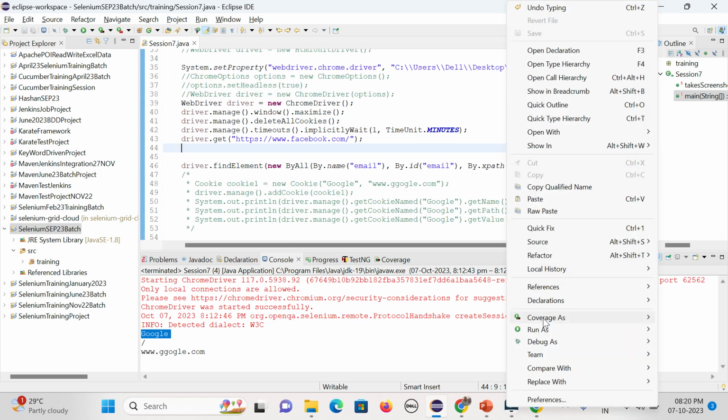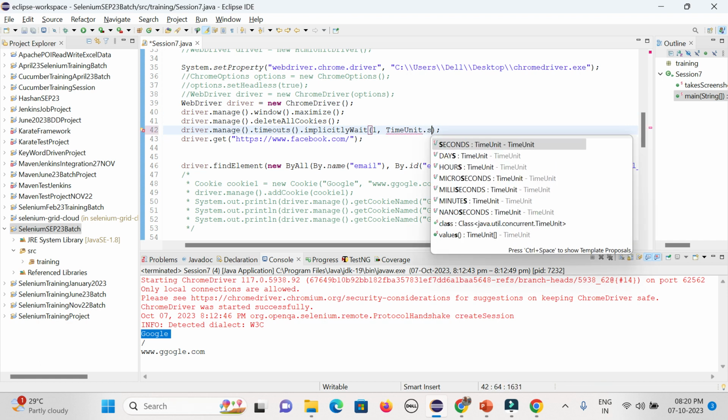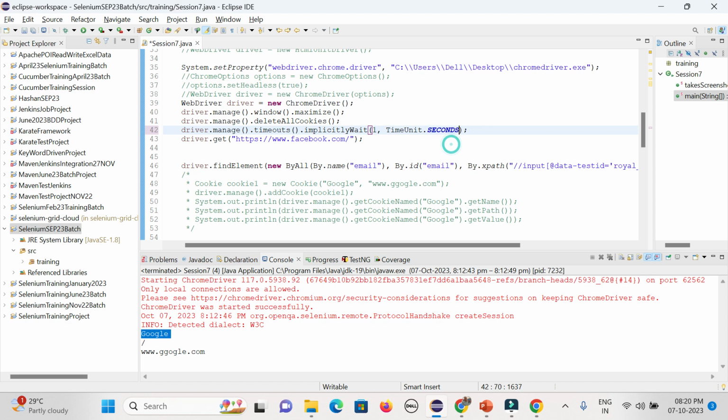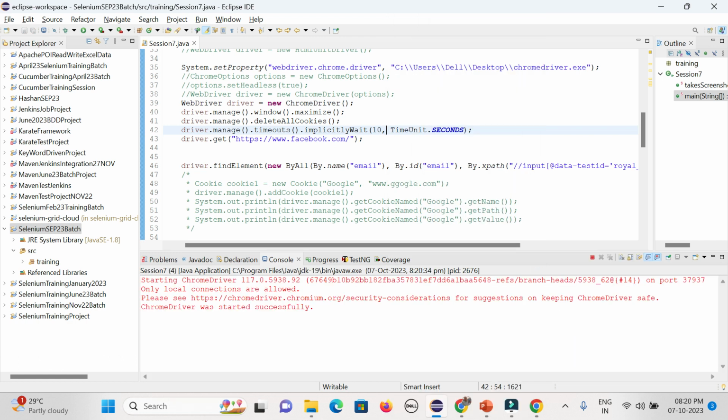So here instead of minute I can give it seconds. So let's try to give it a second called 10 seconds. Okay, so you can get the desired result immediately. So if you're running the code, it will definitely work fine. Okay, it will enter Haradhan.